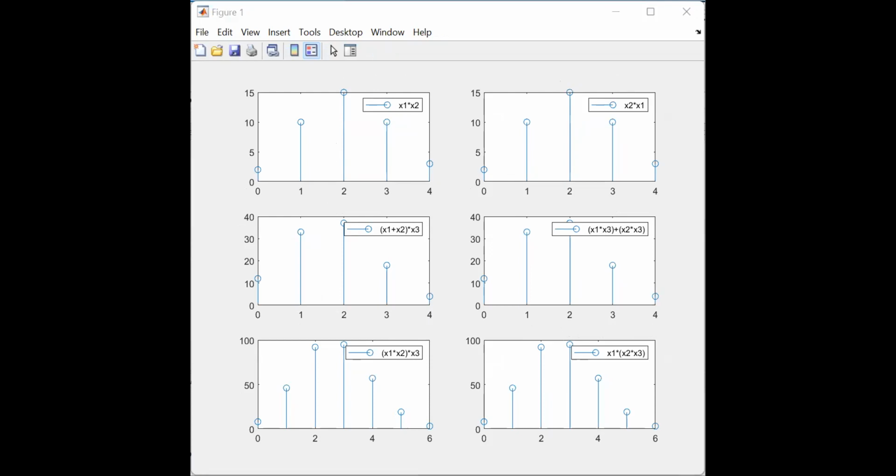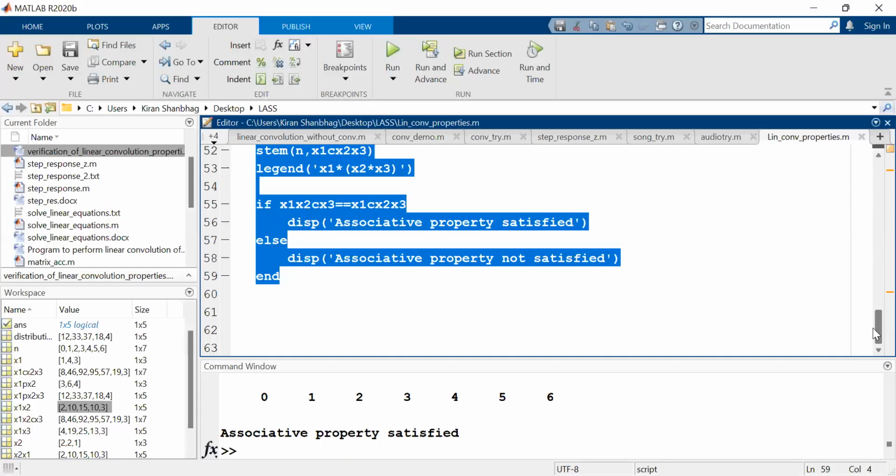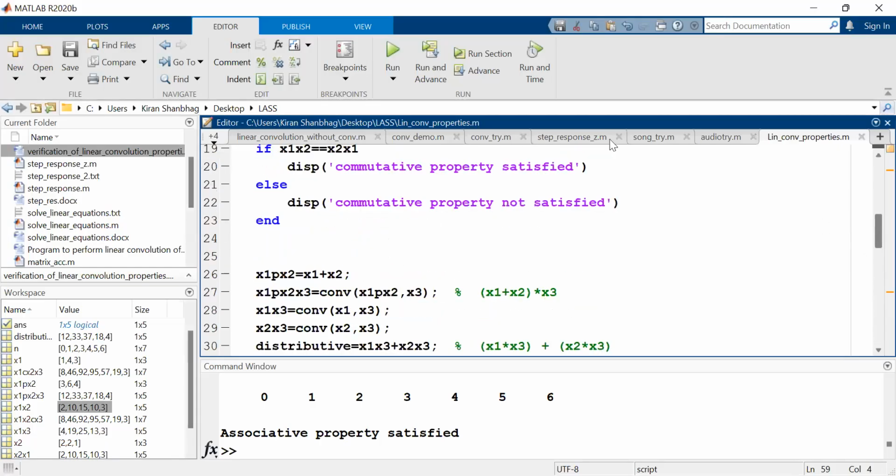Now, let me go back here. I always feel that I'm misleading you with this. The actual method of running the program is you go here in the editor.